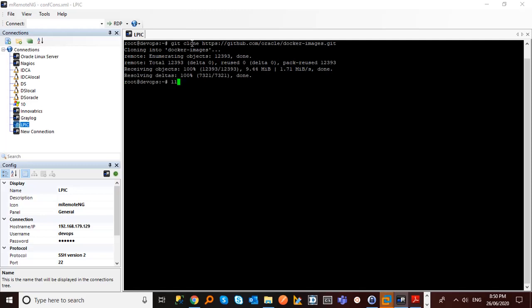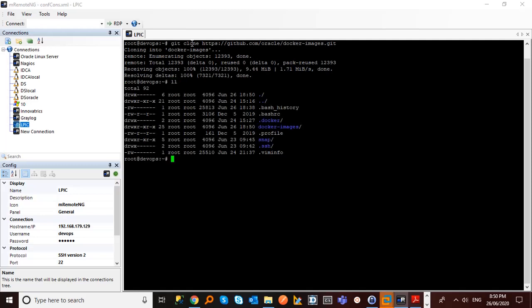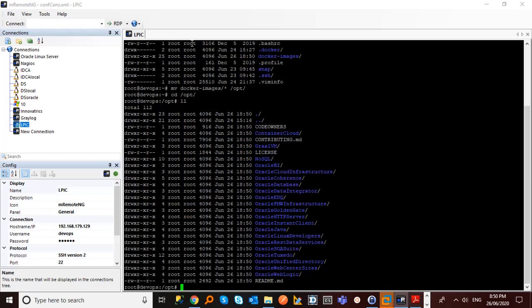Okay, so now it's here, so we can move Docker images to opt, and now we go to opt and we see our Docker images which are here. So we brought the Oracle Docker images.